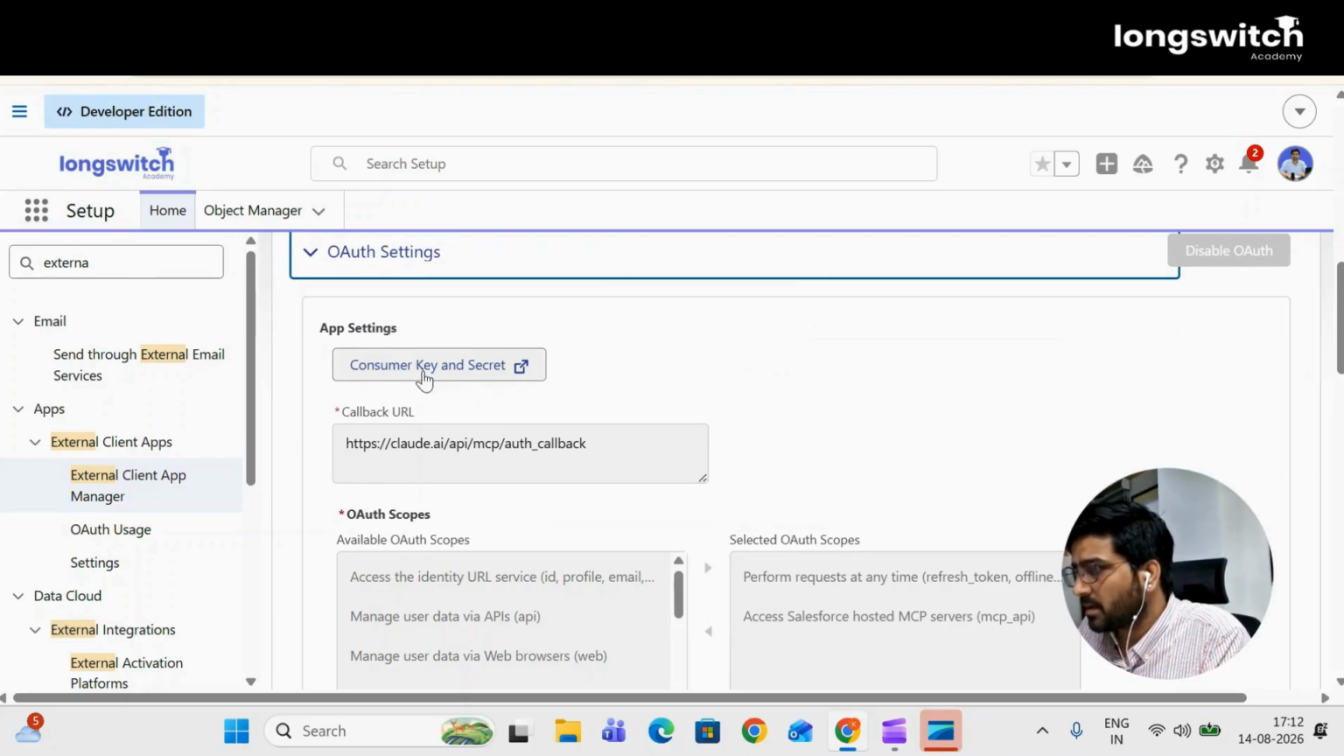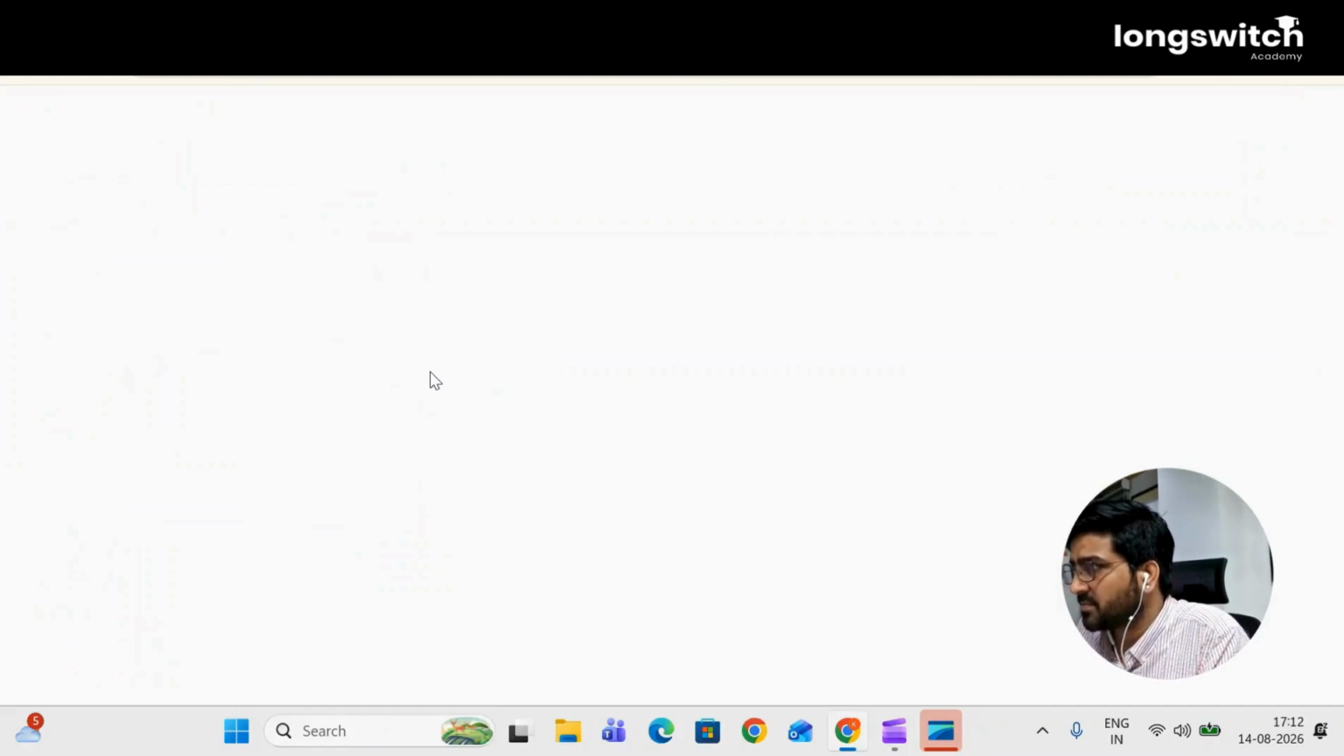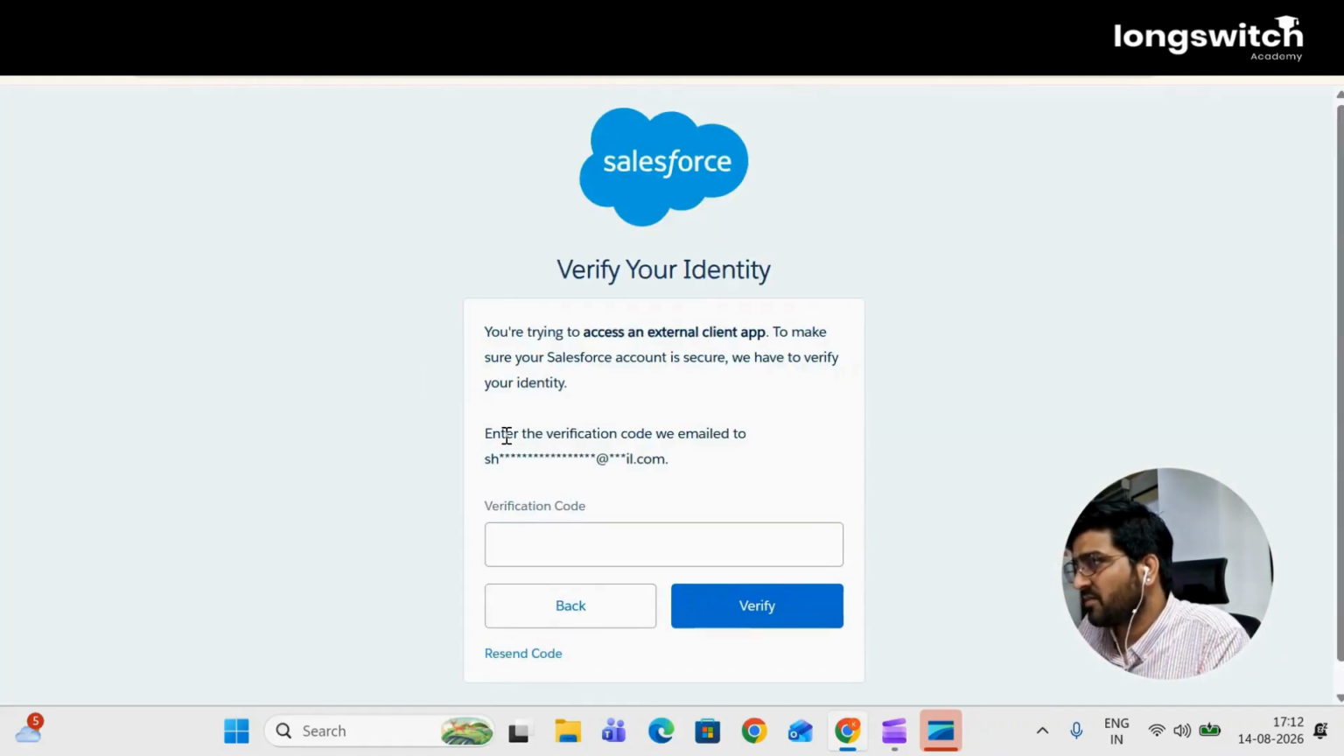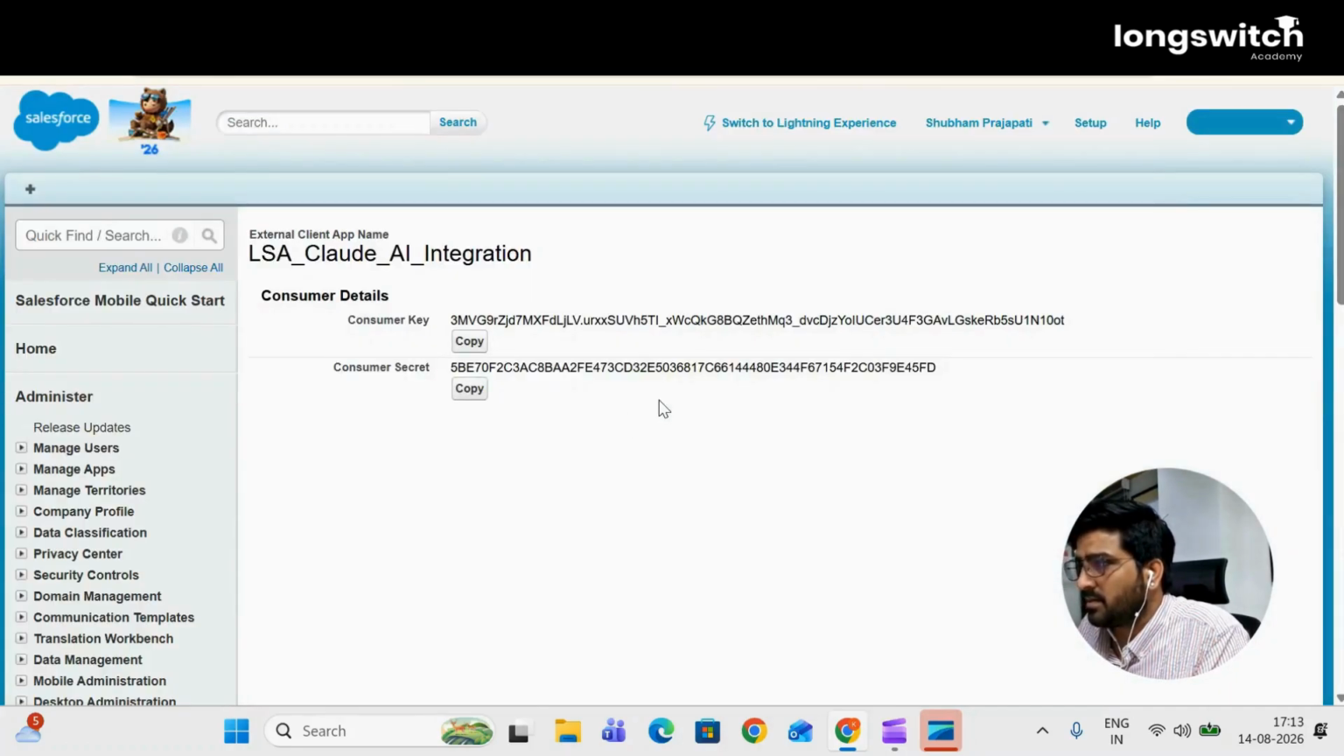So here I'll click on this. This will take you to the next page, which will ask you for the verification code. Let me grab that from my phone. You should be handy with the email that you are using with your developer org, or your Salesforce org, because you will need the verification codes to get the consumer keys.